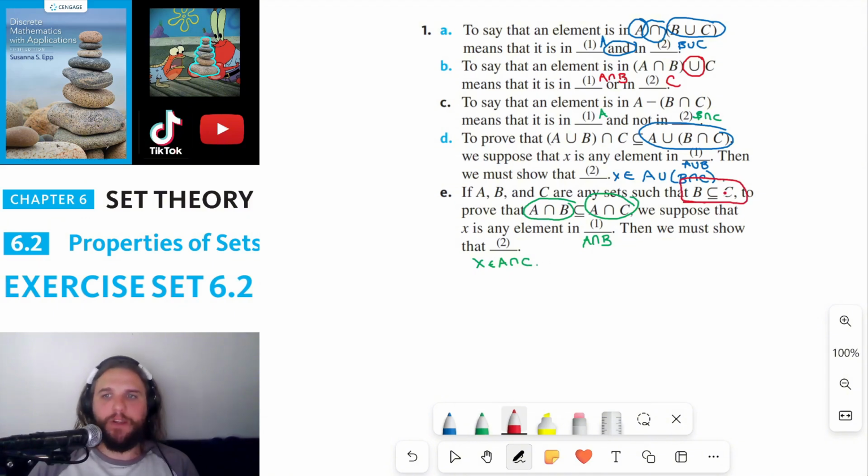Now you might be wondering, what's the point of saying that B is a subset of C here if really the focus is on this claim that's being made? And the reason is that when you show that X is an element of A intersection C, you will need to utilize that B is a subset of C. And we might get to this in future videos.